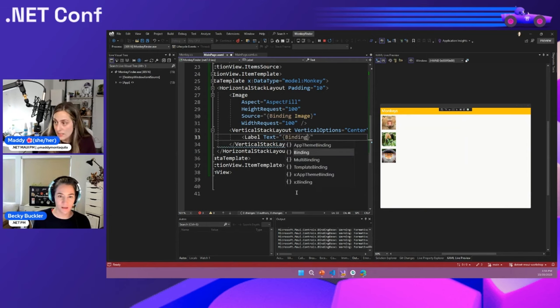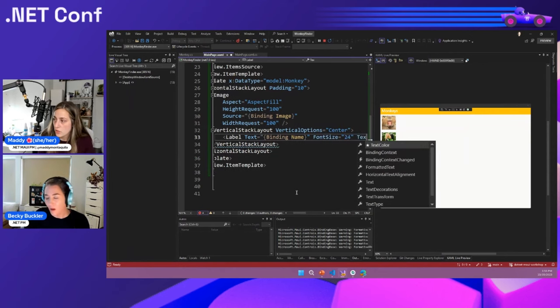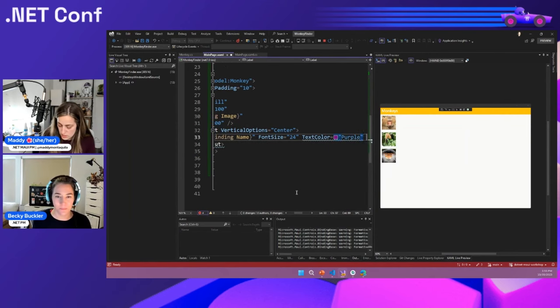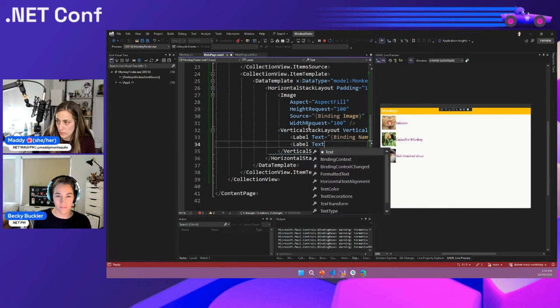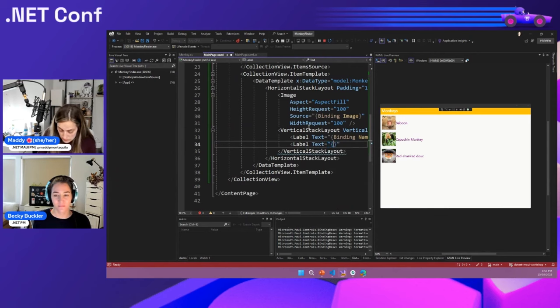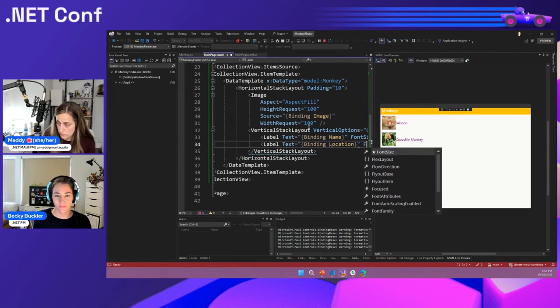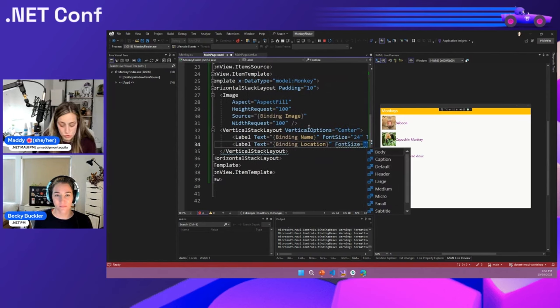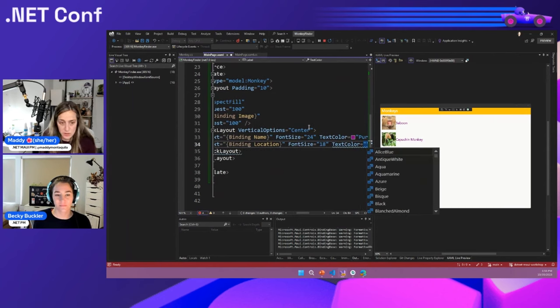Same deal here. We're going to bind it to the monkey name. I'm going to give it a font size. So it's a good font size. Let's do 24. Let's give it a color of purple. And then let's close that tag. There we go. And then under it, the next item in this vertical stack, we're going to do the same thing, except it's binding location. Font size equals, get a little bit smaller. Let's make it 18. And then let's give it a new text color. Let's do, Becky, name a color. Go. Red. Love it.